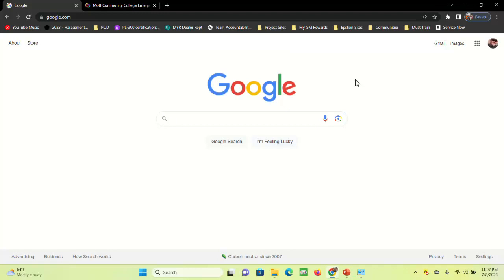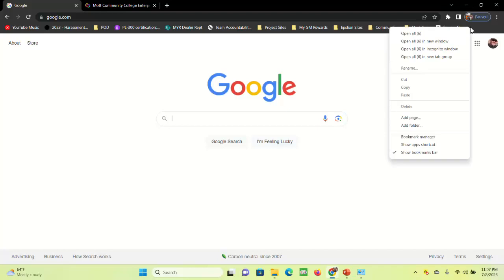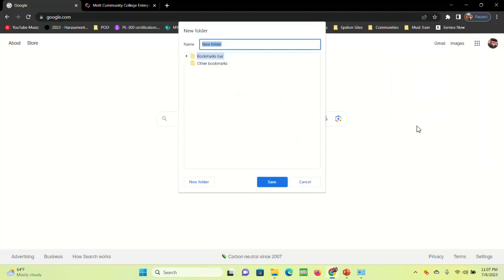But the first thing I want to show you how to do is to create a folder. So when I get up into that new toolbar, which yours is most likely empty, I'm going to click the right mouse button and open a menu. And you can see in here, it's got open all six, rename, cut, copy, paste, delete, add page, add folder, bookmark manager, show apps, shortcut. I'm going to add a folder. When I left click on that button, it shows you that it's got the bookmark bar and it says new folder. So I could change the name. For the purpose of this video, I'll call it a demo folder.